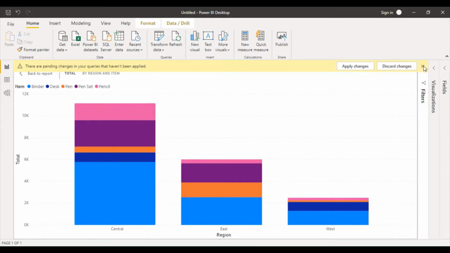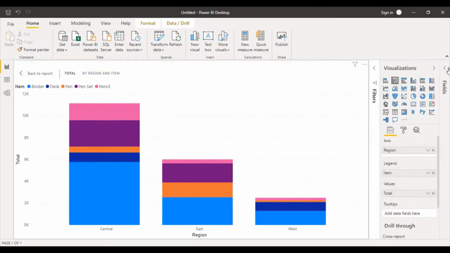Okay, so this is actually the default settings, but what if you want to change the appearance? How can you do that? There is this visualizations pane present from where you can change the appearance, or the way your chart looks. So how can you do that?